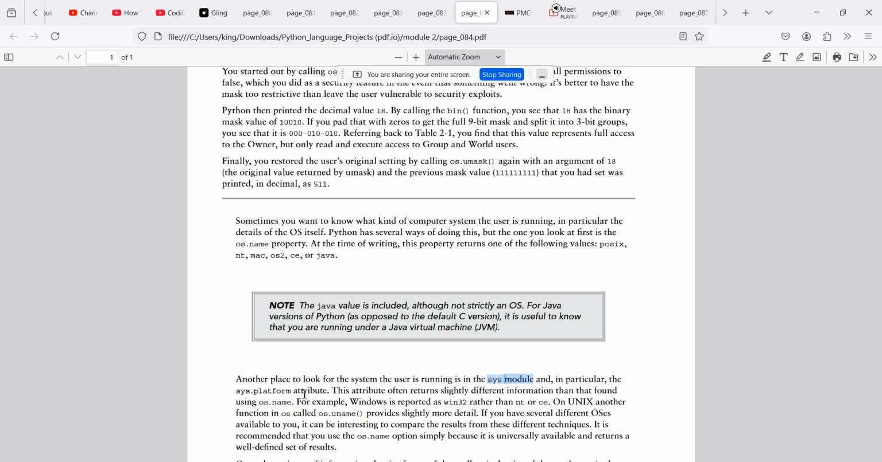Okay, so now for example, if Windows is reported as Win32 rather than NT or C, now NT is mostly for Windows. Anytime you see NT, it means new technology. Windows started with the DOS operating system. Okay, so from the 90s, Microsoft introduced the new technology, where Windows now had a graphical interface.